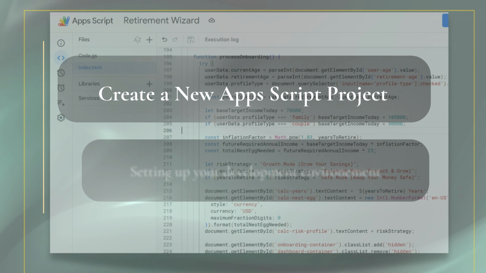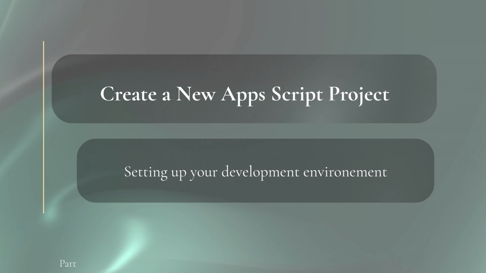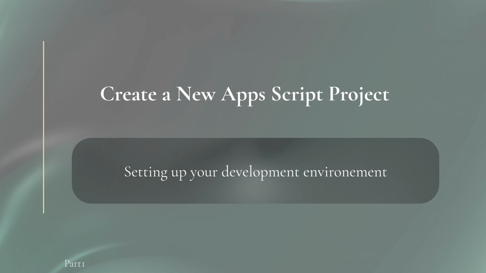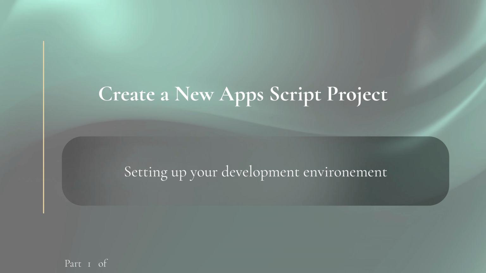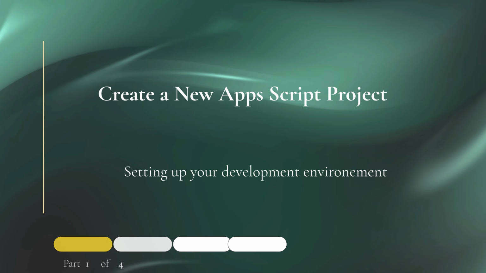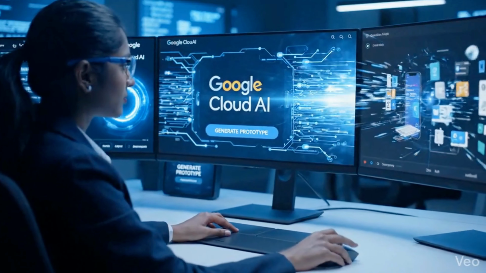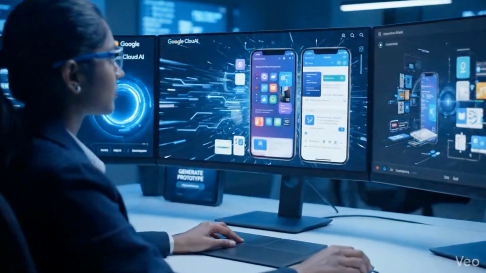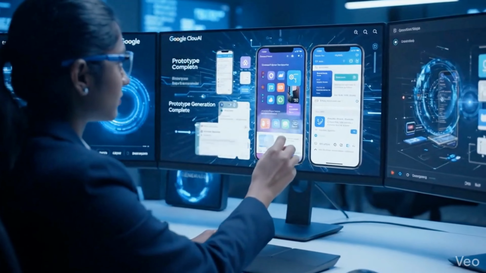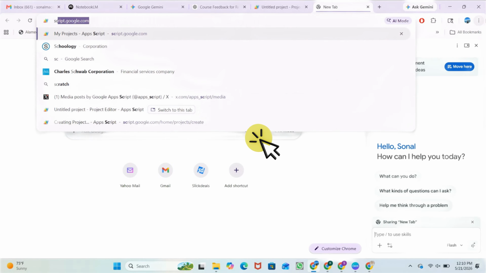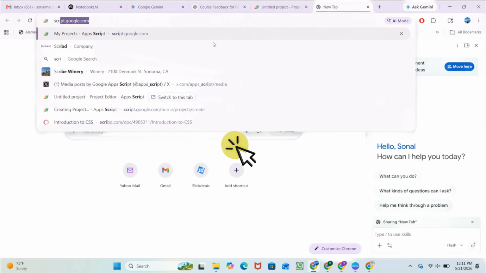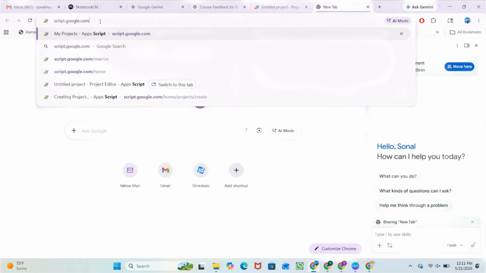We'll be using Google Apps Script, which is a cloud-based coding platform built directly into Google Workspace. One of the best things about it is that you don't need to install complicated software or set up a local server to get started. Everything runs right inside your browser. To begin, please type script.google.com in your browser. This project will entirely stay in your Google account, under your ownership. This is where we'll build the app.